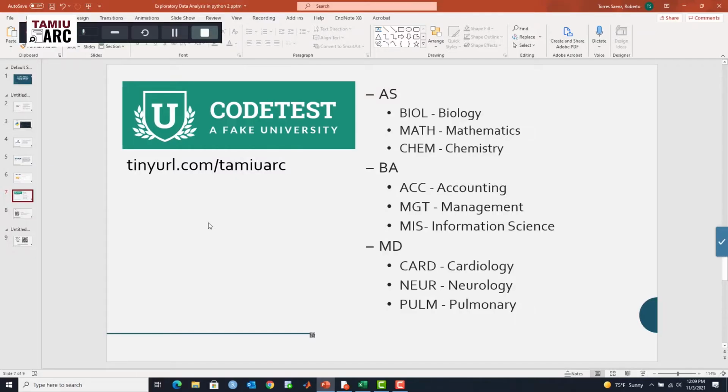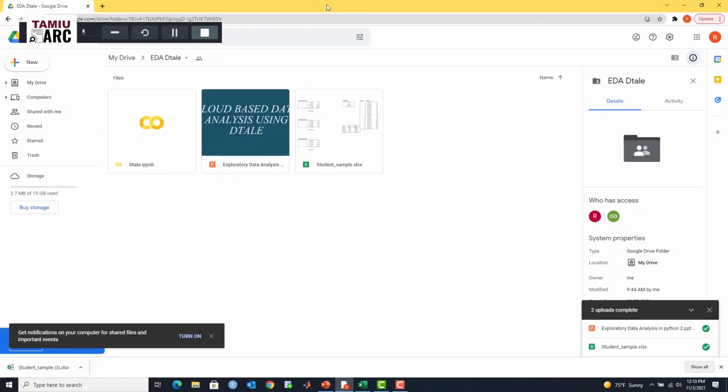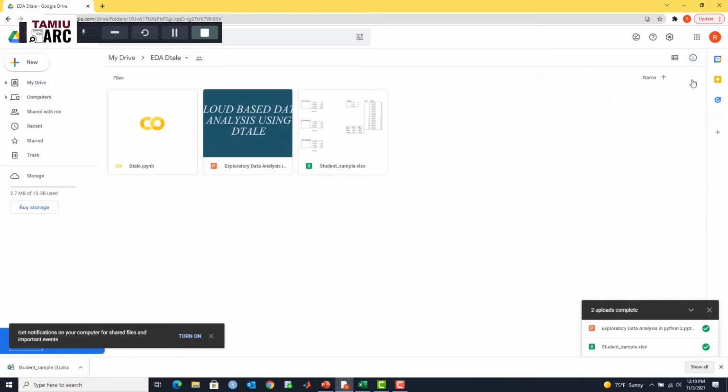So for this workshop, I created a fake university called Code Test. If you can access this URL on the computer, you can get access to the files that we're going to need. You'll have to use a Google account. When you open it, you should see something similar to what I have on the screen, which is Dtale. This is the Colab file. This is the PowerPoint presentation I'm presenting today, so that you can access everything that we're talking about today.